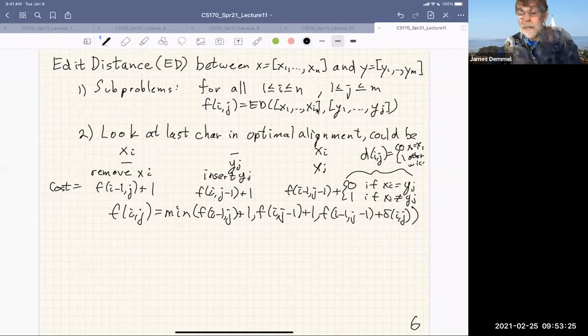Okay, so are there any questions? What is the optimal alignment, the wanted result? I start with x, and I want to do as few removes, inserts, and substitutes as possible to get to y. How far apart are the two strings?